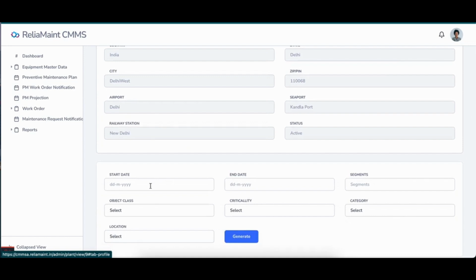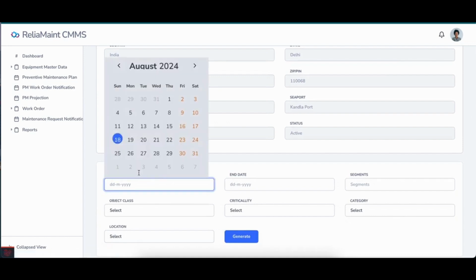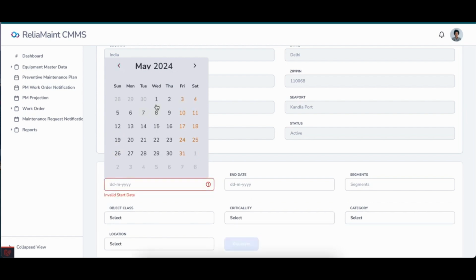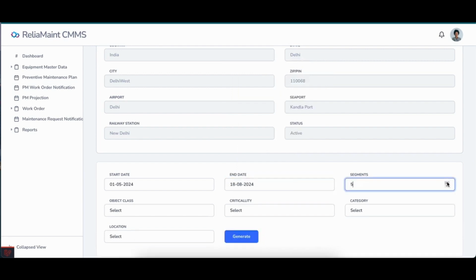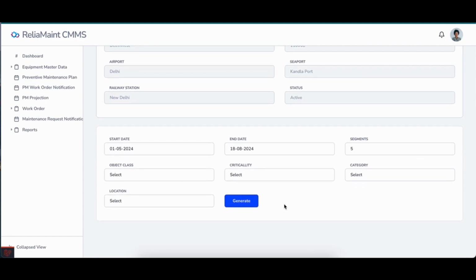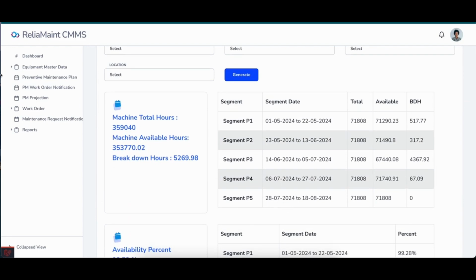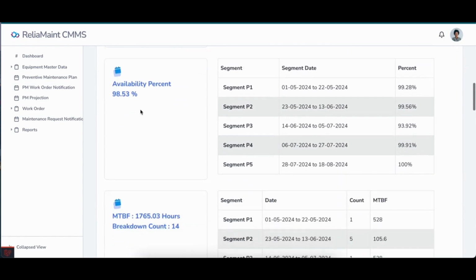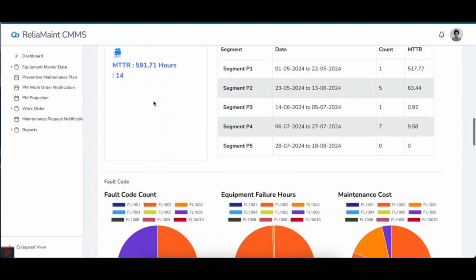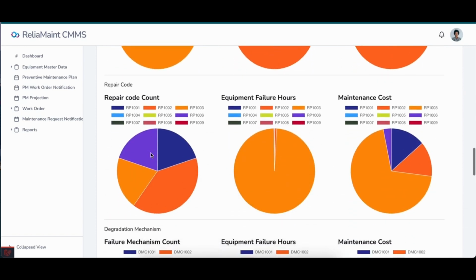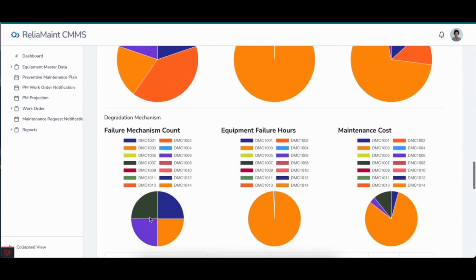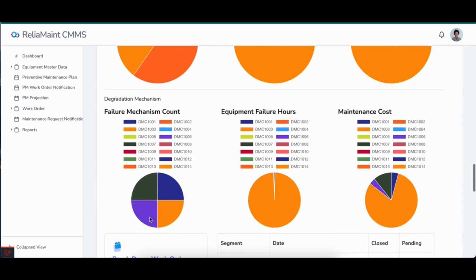Now it is asking for performance data. We have to give some start date. I will show example 1. We do certain segmentation. So that means machine total hours, availability percentage, mean time between failure, MTTR, fault code wise count, failure hours, maintenance cost. It is against each fault code. Similar thing is against each repair code, and then similar thing is available for each failure mechanism.